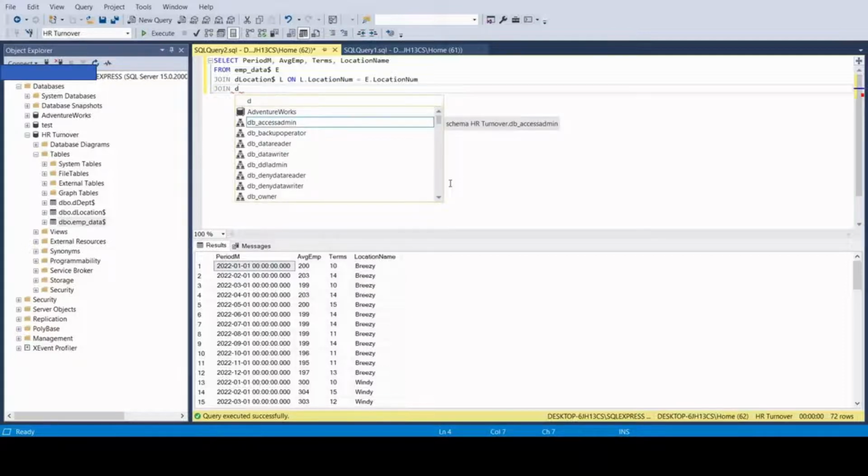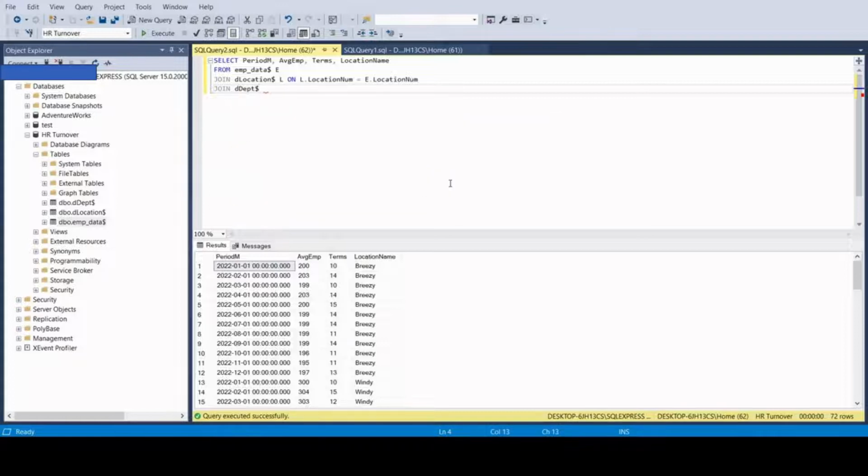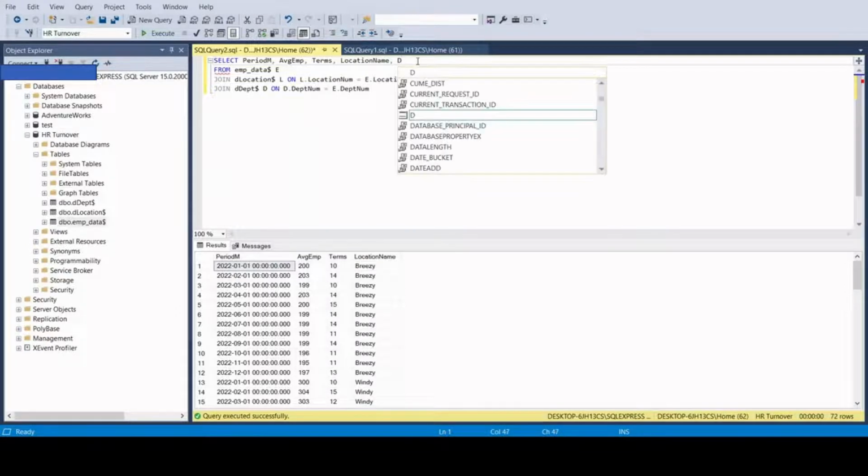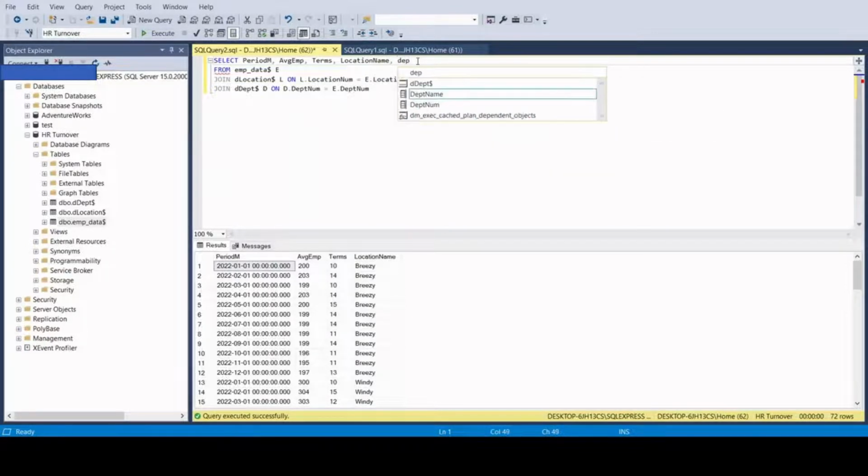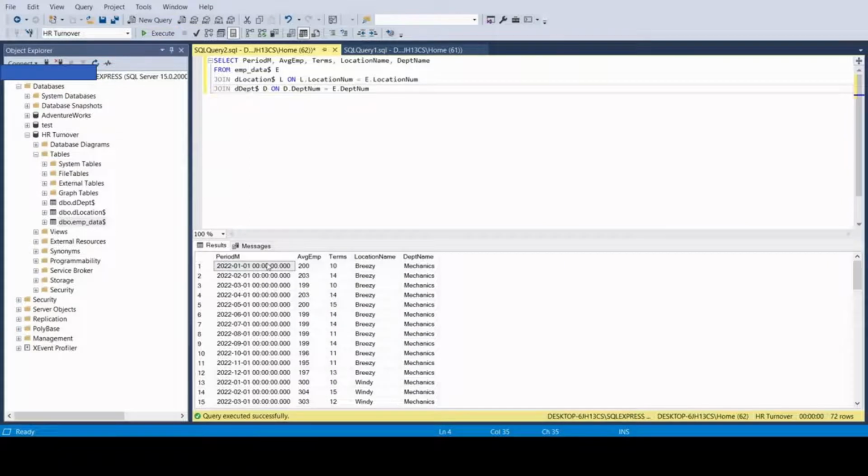D, what's the name of that? D department, D. It's just a temp name for the table. On D dot department number equals E department number. Whoop. And now let's add department name to our select statement because we have it connected. Run that. Okay, this is going to be our view that we're going to work with. So we've got period, average employees for that period, the number of terms, location name, and department name.